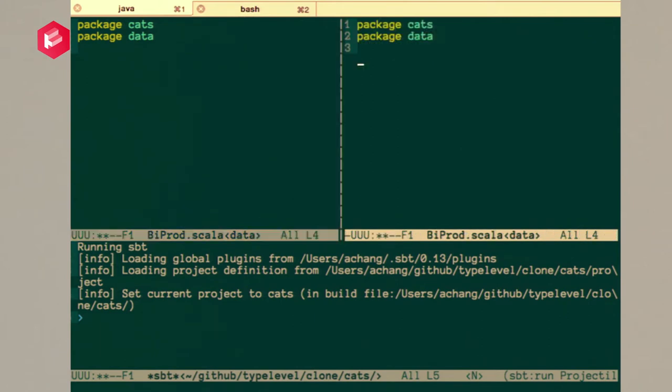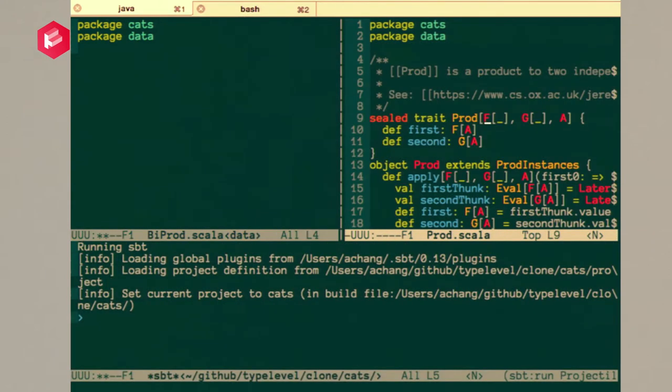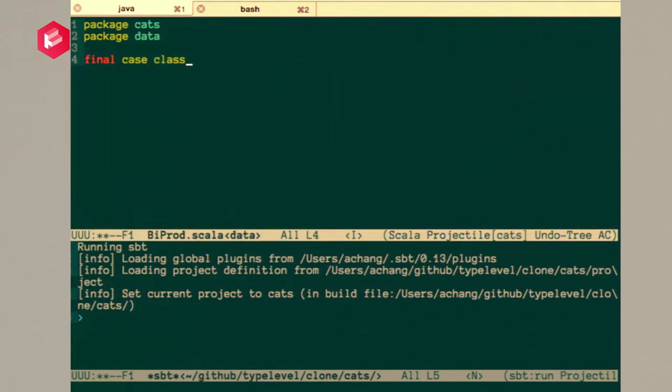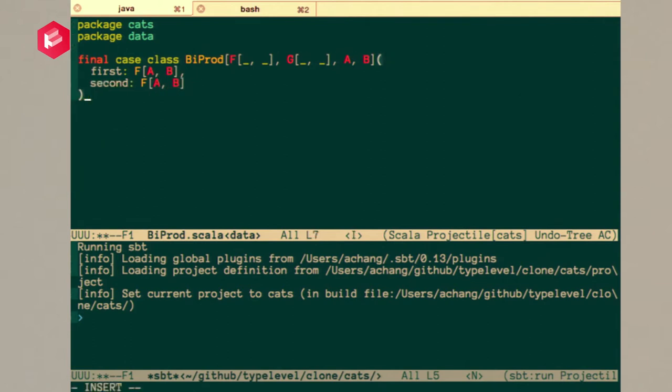Right now, prod is defined as a sealed trait, and it has first and second methods. But there's currently an issue that hasn't been merged yet, where we're turning that into a plain case class. So I'm just going to go ahead and do that now. We're going to have two type constructors, and because we now have two, we have A and B, and it will do first F of A B, and second F of A B.